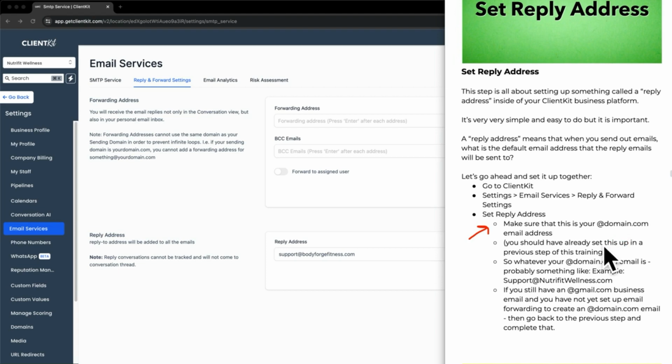Okay, and so you should have already set this up in the previous training. Whatever your @domain name email is, you're going to put that on there. If you still have an @gmail.com business email and you have not yet set up forwarding to create an @domain, make sure you go through that previous step like I said. Okay, so that literally is it.